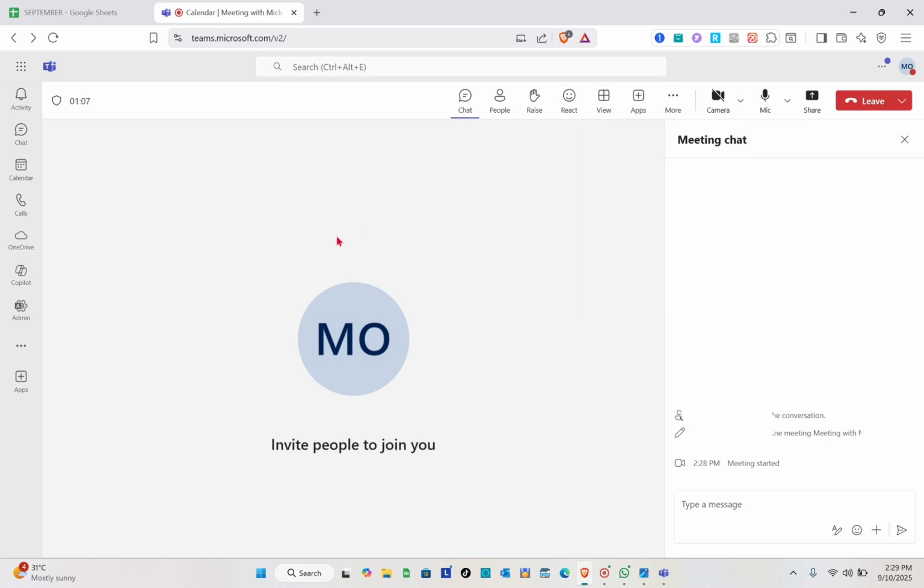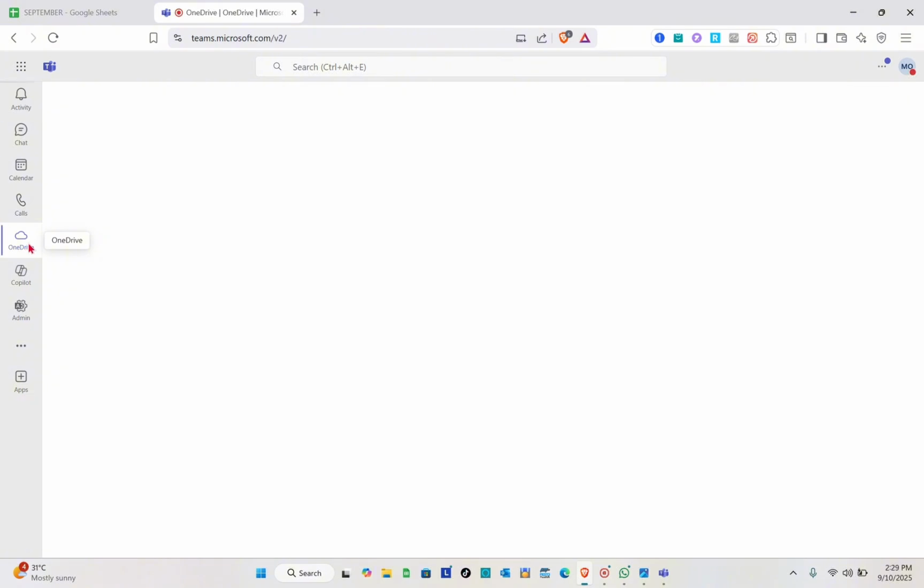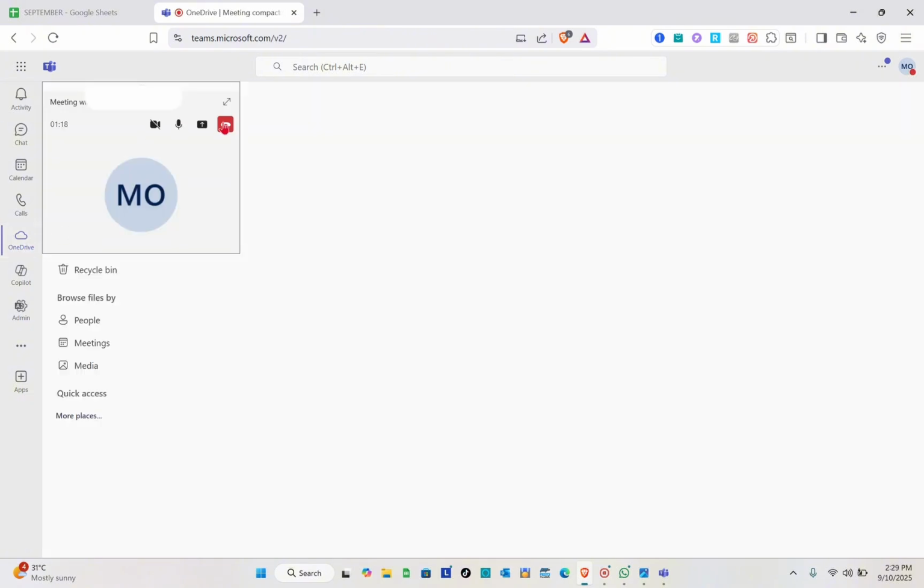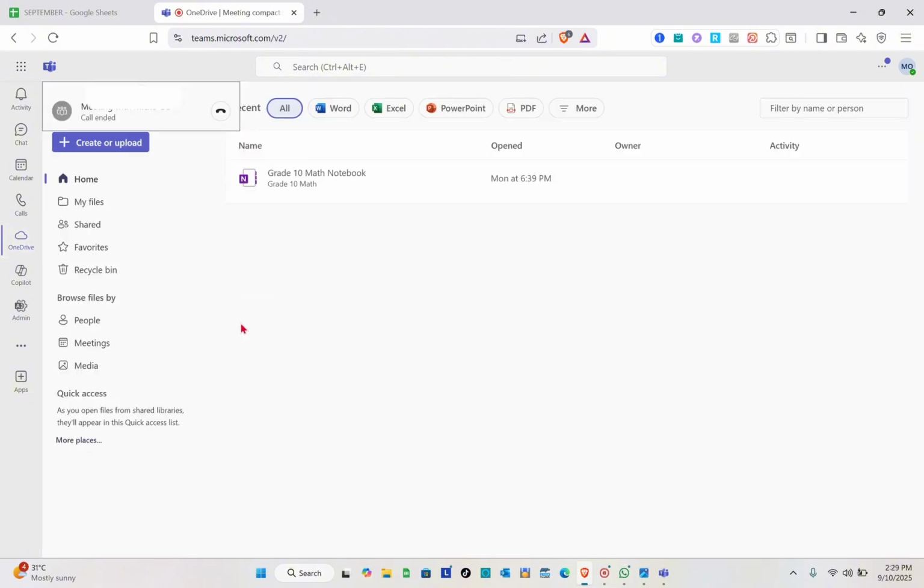The next one that we are going to do here is to upload and share your documents. To do that, just go here on your OneDrive option. That's right. Then here you just have to create or upload so that you can upload your files or documents, and then you can also edit the files together in real time using Word, Excel, or PowerPoint. The files are stored in your SharePoint OneDrive automatically.